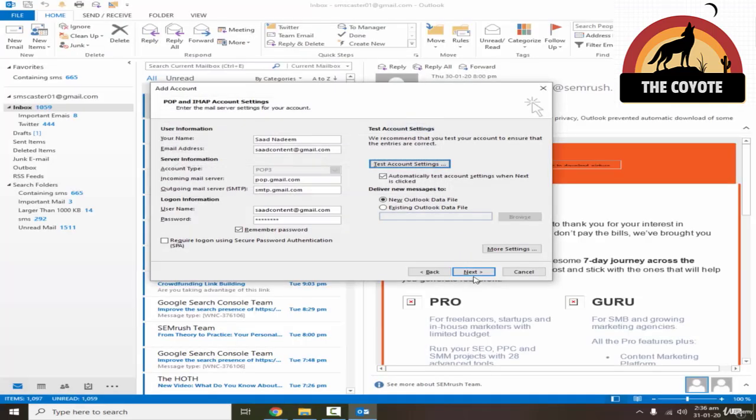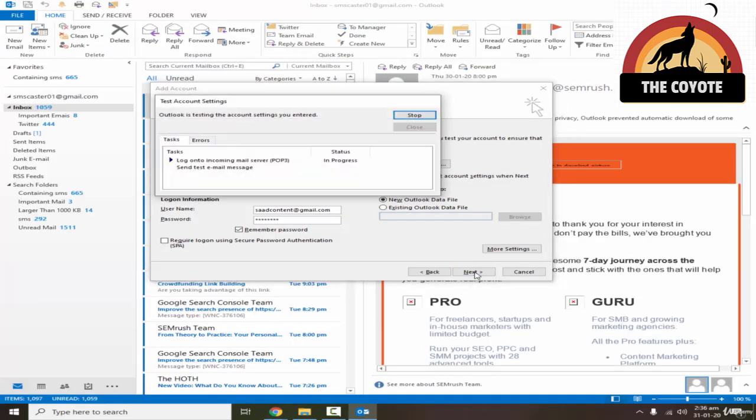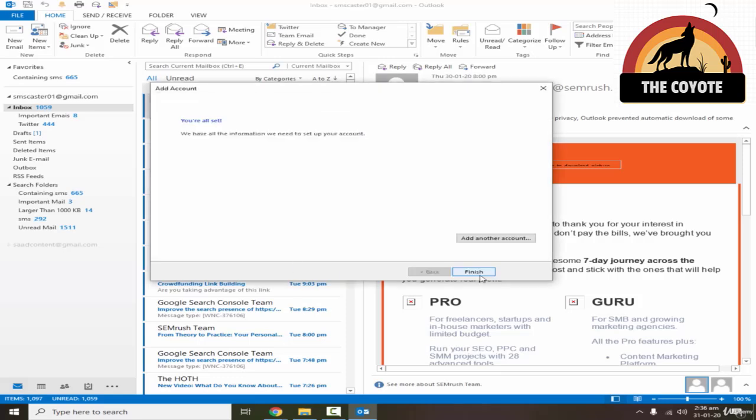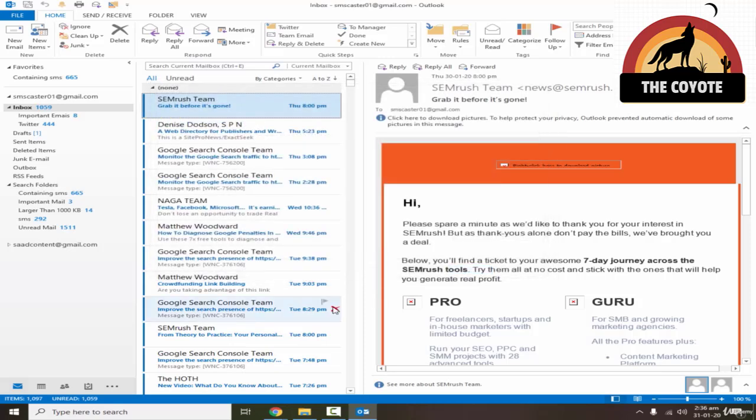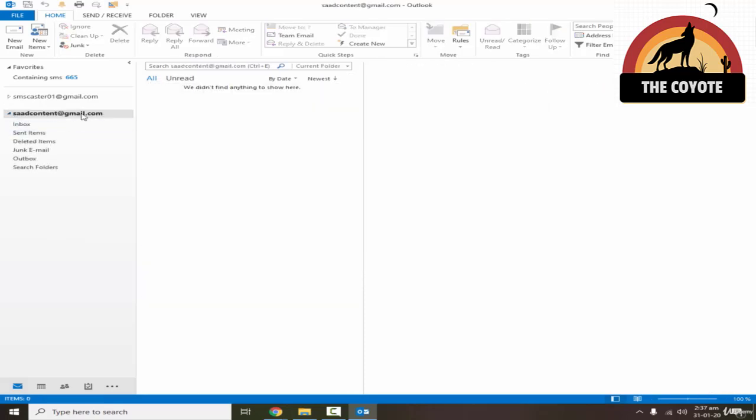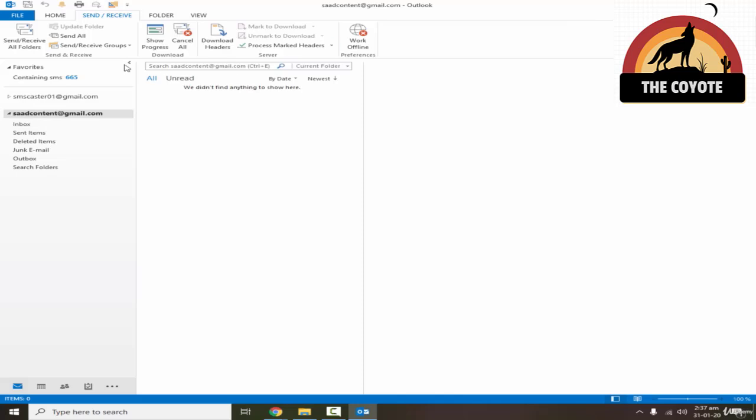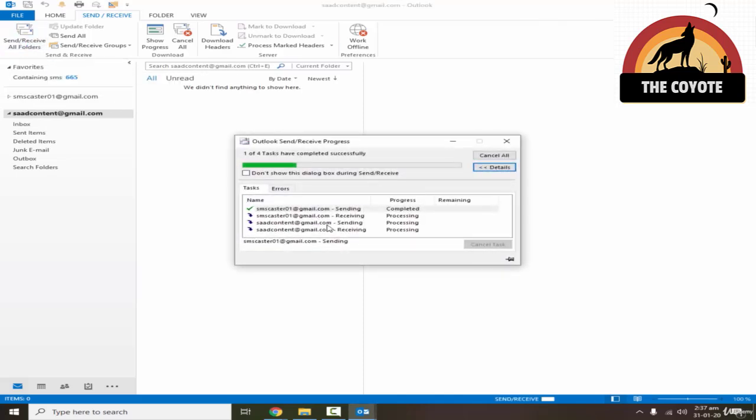Just close this, click next. It will check the settings again and then just close it and click finish. Now my new email account is connected, but it will need some time to fetch all the emails from the Gmail account. To make it faster, you can go to Send and Receive on your Outlook and click Send/Receive All Folders.